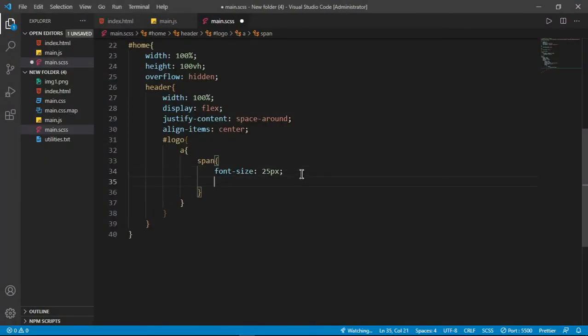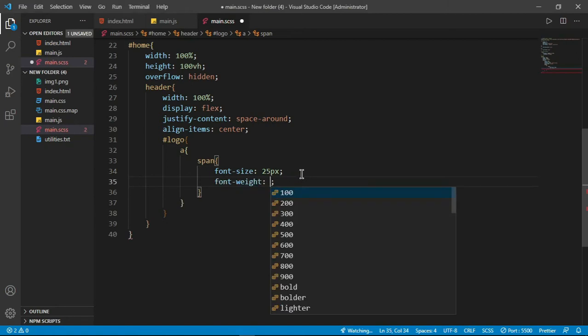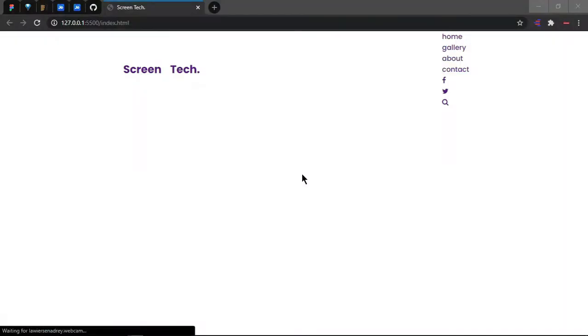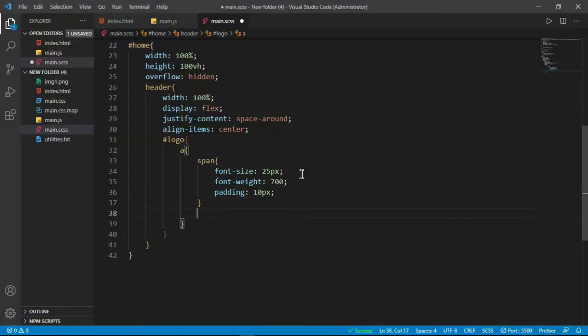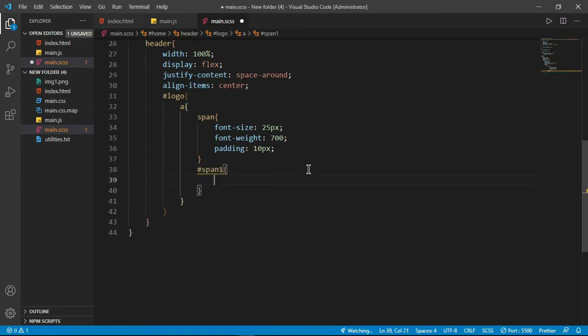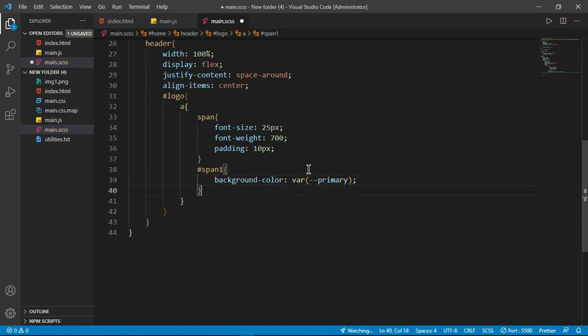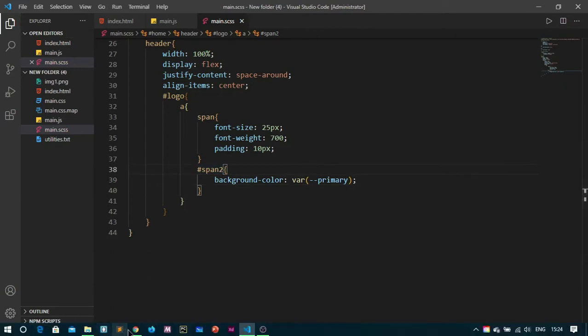Now I just write here font weight to be 700. Save that one, go to the browser. Yeah, they're in bold. Give them some padding of, let's say, 10 pixels. Save that one, go to the browser. Yeah, and now I just target them using that one ID, span one. And I'll write here background color, just this dash primary, and not span one, span two. Right here, save that one, go to the browser.